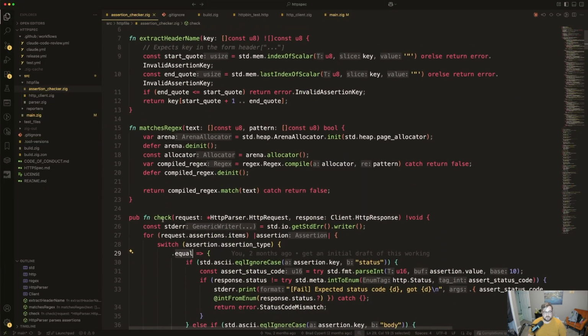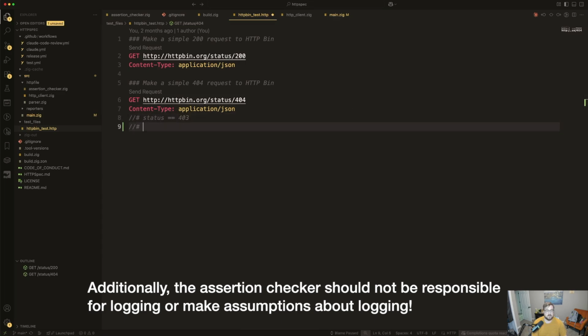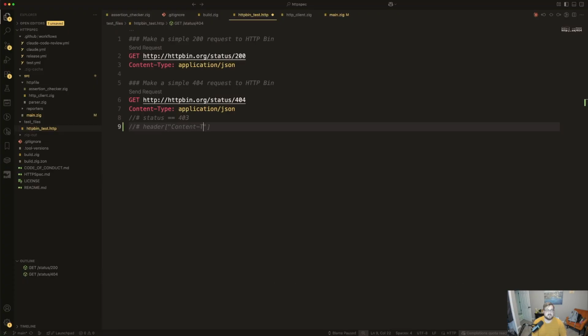So how do we handle the case where, like, I want to tell you what part failed? Because, for example, you might have a test that looks like this, and this one compares the status. But maybe you also want to compare the header, content type, and you want that to be equal to application XML.